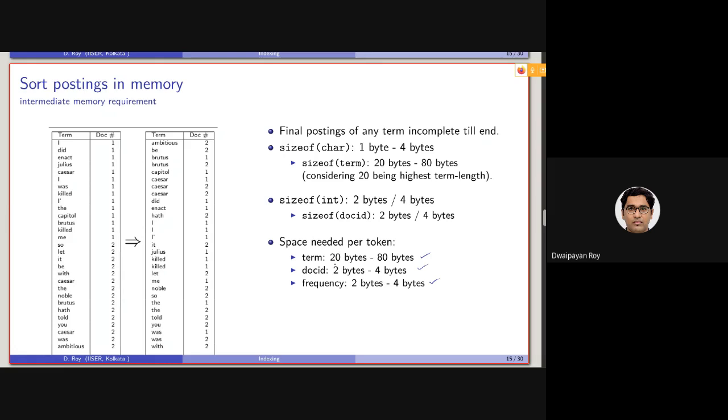So the space needed per token is, for the term, 20 bytes to 80 bytes of space. For storing the doc ID, it would take either 2 to 4 bytes of space. If we consider only ASCII and do the maths, we end up with 24 bytes per entry here, right? And if we are considering Unicode, it actually takes 88 bytes of space in memory per entry in this list.